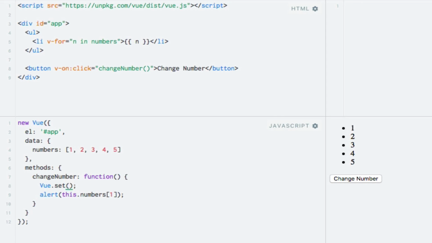And this method takes three arguments. The first is a reference to the object or array on which we want to change a value. this.numbers in this case. We need to prefix with the this keyword because we're inside a method on our Vue instance. The second argument is the key that we would like to change. Because we wish to change an element within an array in this case, this will correspond to the array index. In this case, the index 1. The last argument is the value that we want to set on the first argument, in this case, the number 10.